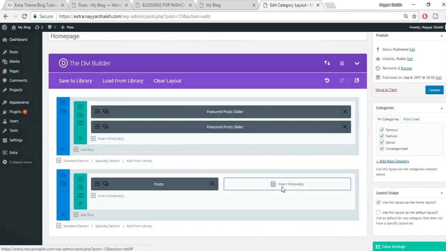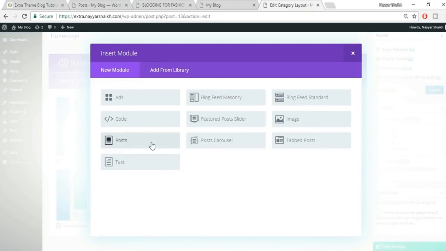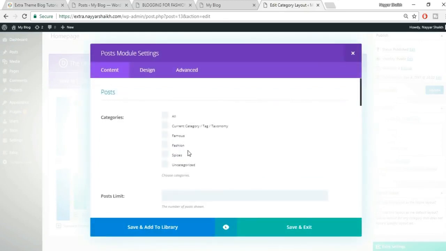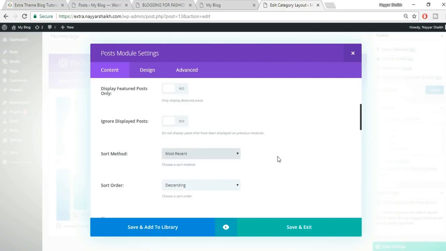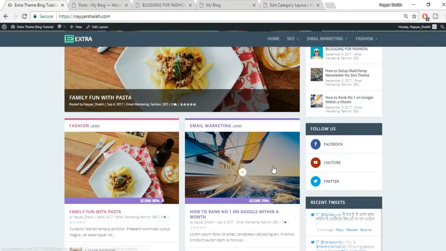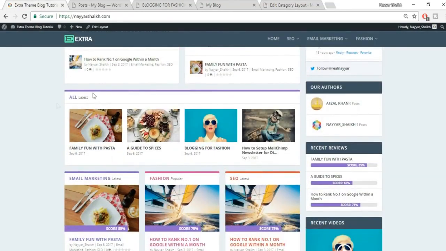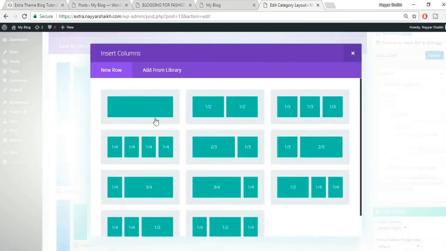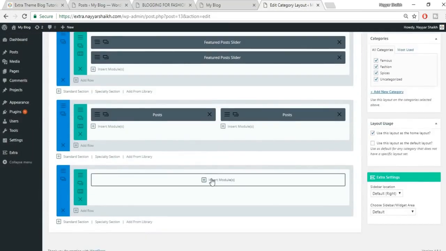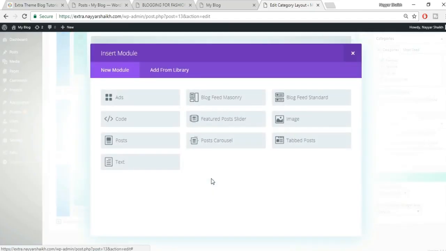Now select the second one, insert module, again posts. Let's select another category, this spices, and let's set the sorting order as ascending. Click on save changes. Now let's see what we have after that. After that we have this thing, the post carousel. So again click on add standard section, single section, insert module and search for post carousel.